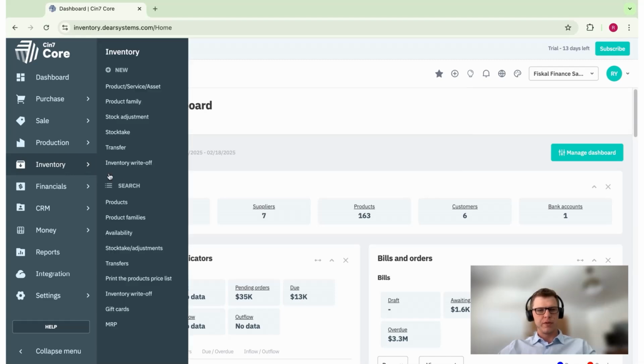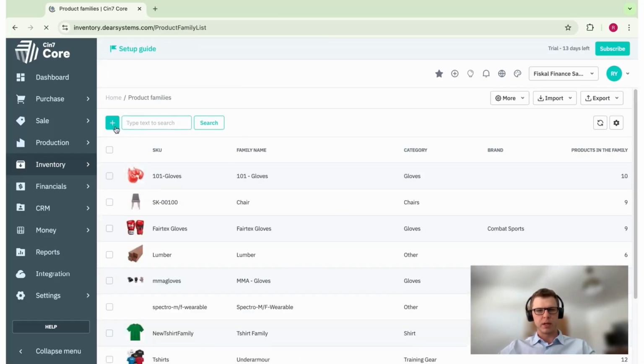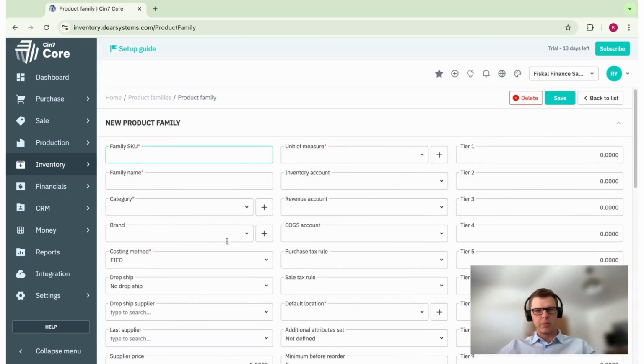Alternatively, go to inventory. Under new you can select product family, or you can go into the product families listing over here and select the plus button. So once we're here, we'll be presented with these fields to fill in. The family SKU. So let's use the example of me having a homebrew store again.